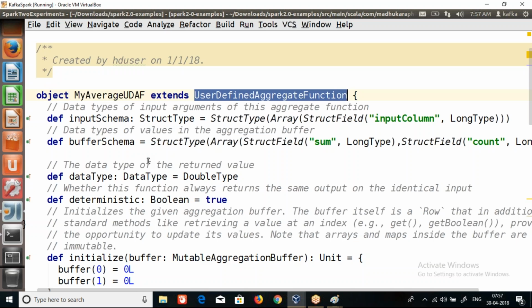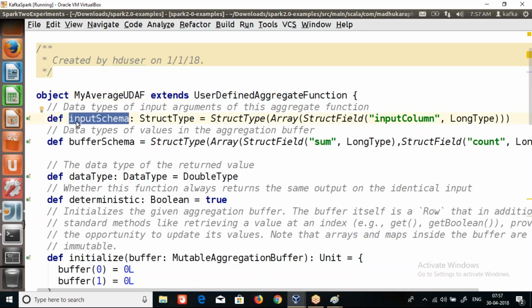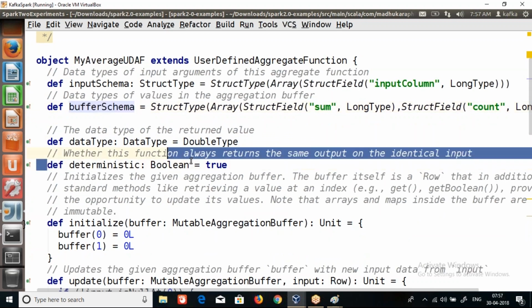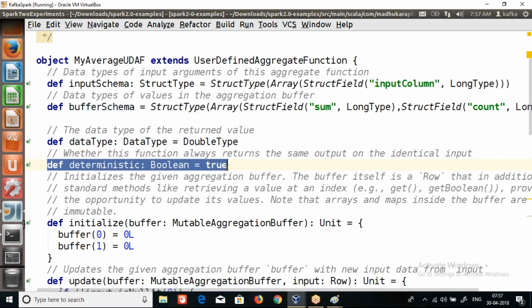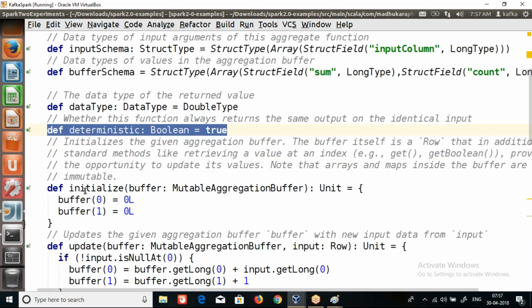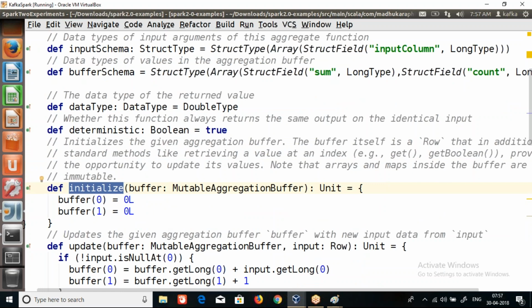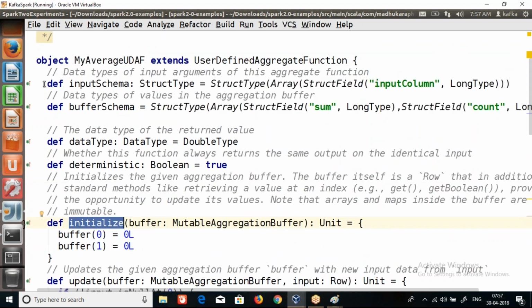And there are certain methods that have to be implemented: input schema, buffer schema, output data type. This is your final output, this is your input, and this is the intermediate buffer's data type. I'm not sure about this deterministic, I need to check on that again. Here you initialize the buffer, your intermediate buffer.